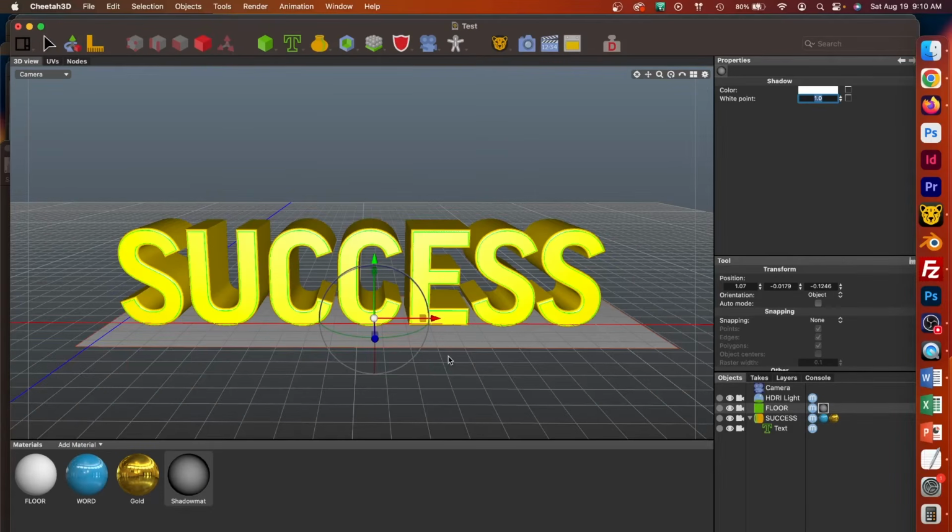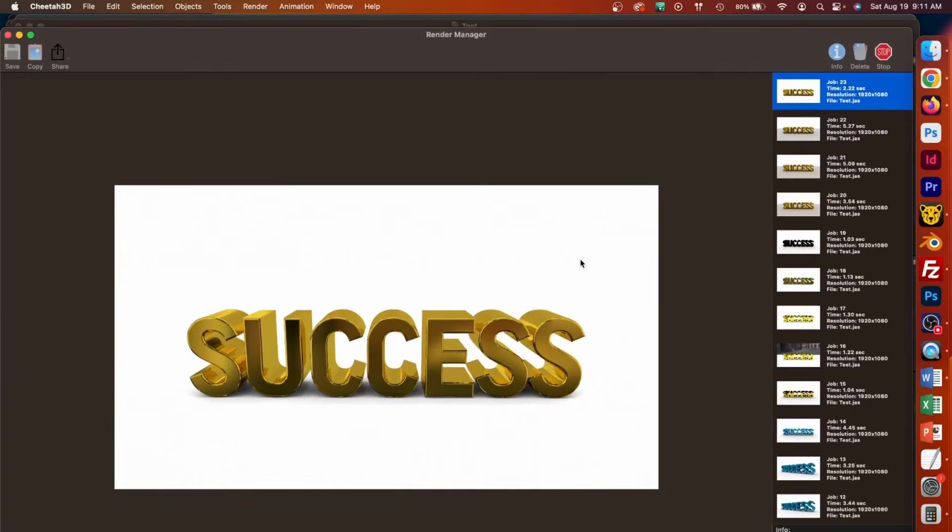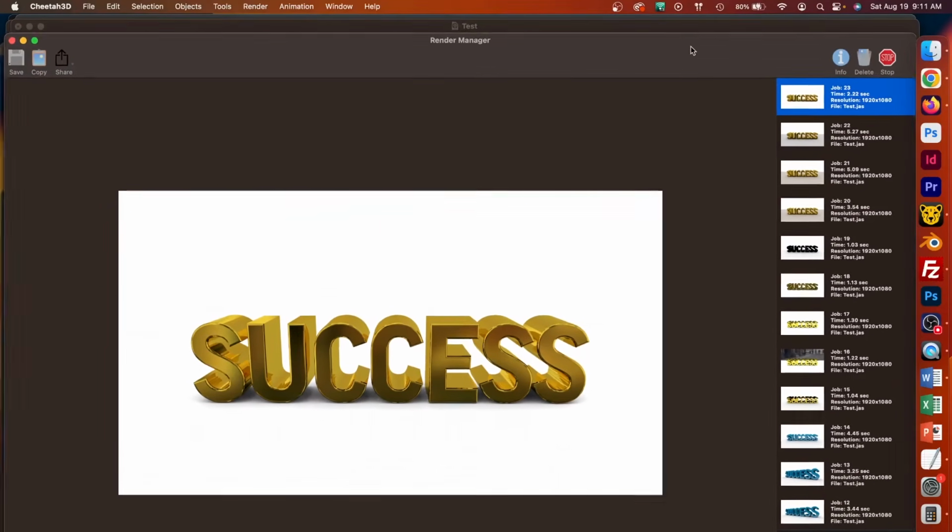What we can do is go up to the white point for the shadowmat, make sure that's selected. It's right now by default 1.0, change it to 0.5. This scales back the color of it, and when you do another render, now simply you have the shadow on the floor. So much better.